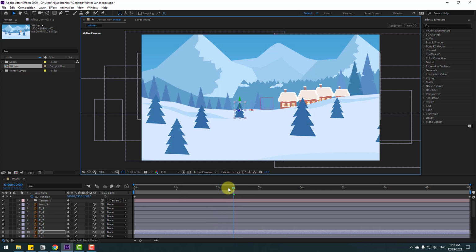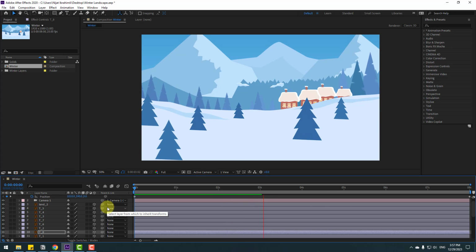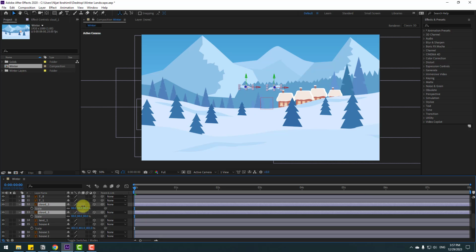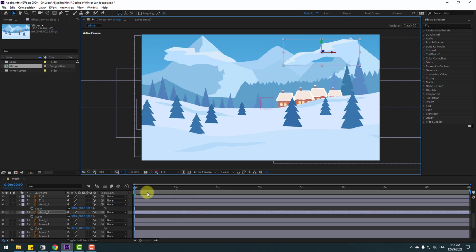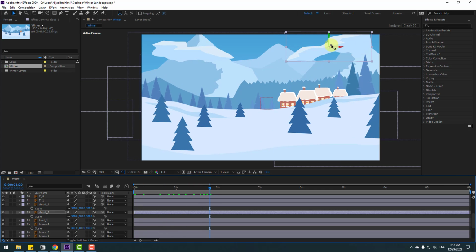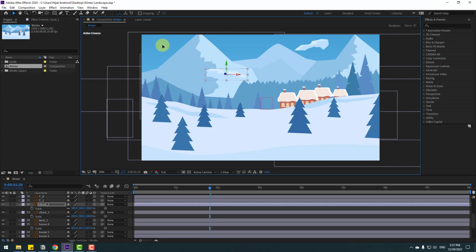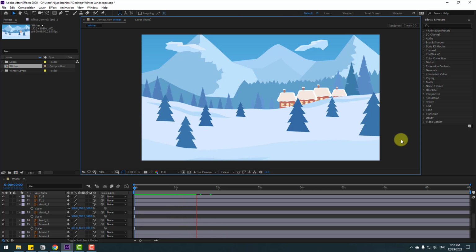Okay, this is default field, very important for realistic parallax animations. Select this layer clothes, cloth 1 and 2. Press S, change scale. And let's move to here, and this move to here. Okay, let's move to back and move to up, and this move to back and move to up. Okay, not bad.